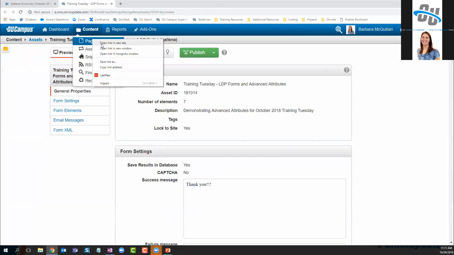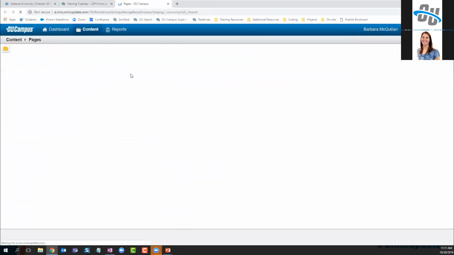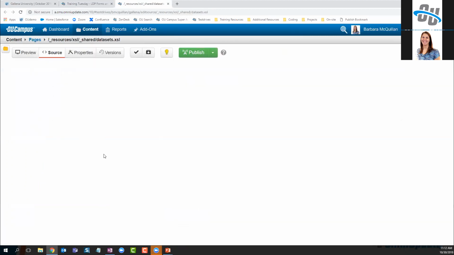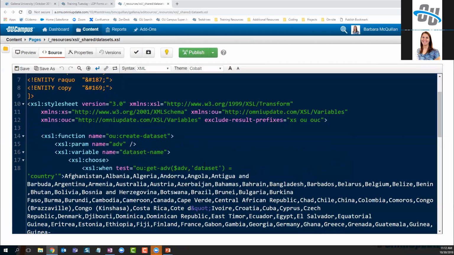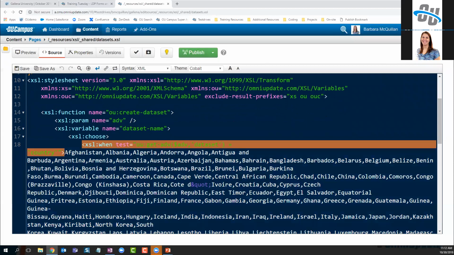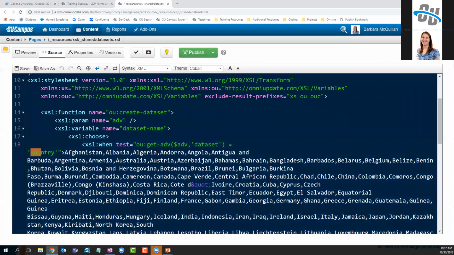So hovering over content, I'm going to open up pages in a new tab so I don't lose my form. Inside underscore resources, inside XSL, inside underscore shared, I have a file called datasets.xsl. So essentially what we have here is a choose and a when XSL statement. For each one of these opening XSL whens, the very last word that's going to be in single quotes, that's the word that I'll use in order to call it.